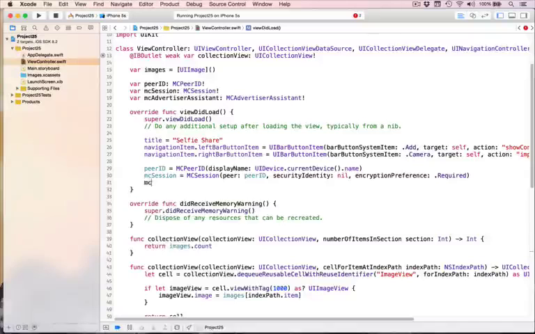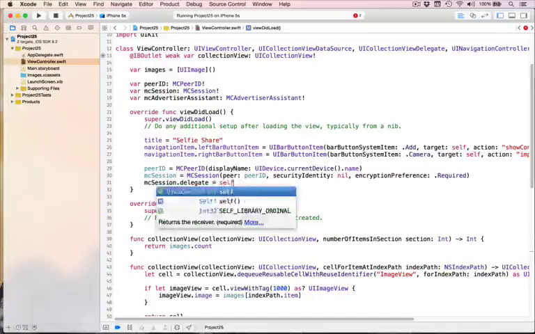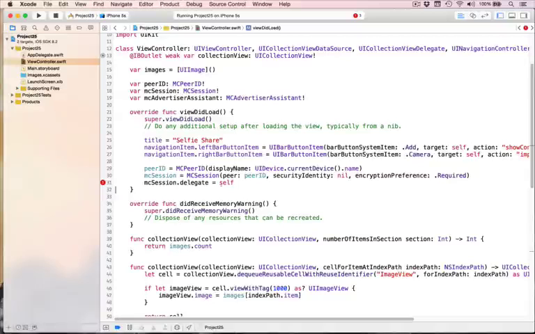Then we'll make ourselves the delegate of the session. Now, that triggers errors, unsurprisingly, because we are not an MCSessionDelegate. Of course, we'll come back to that shortly. There are a few methods, and they're not very straightforward, so that's okay. I'll come back to it in a second.